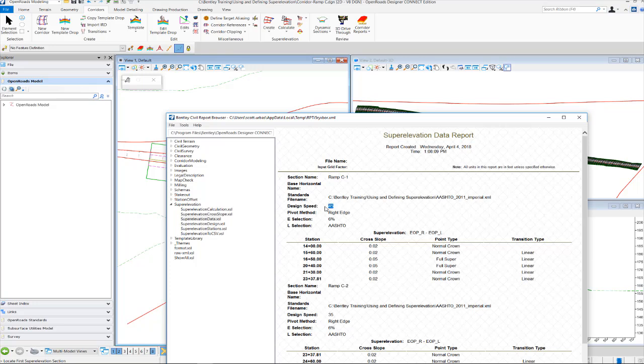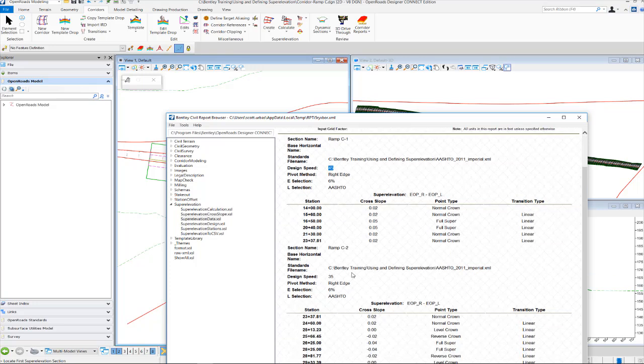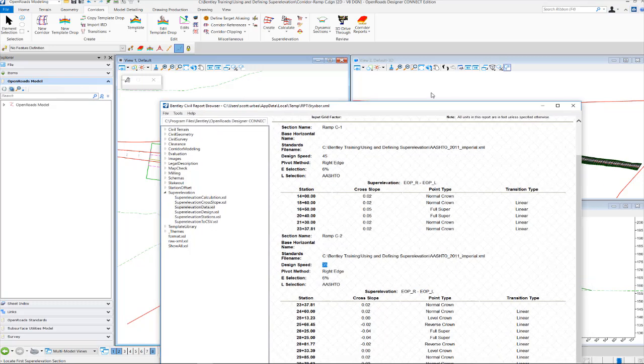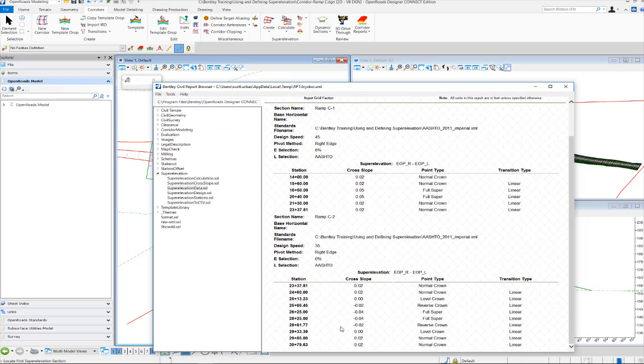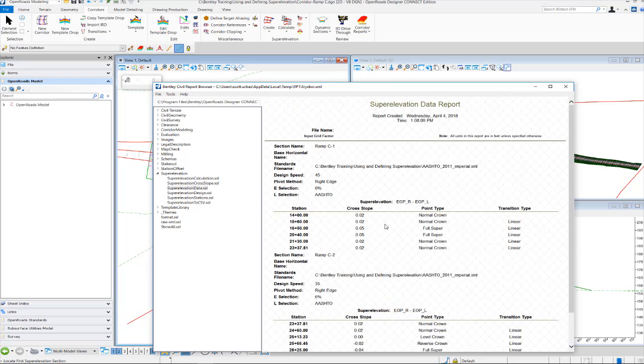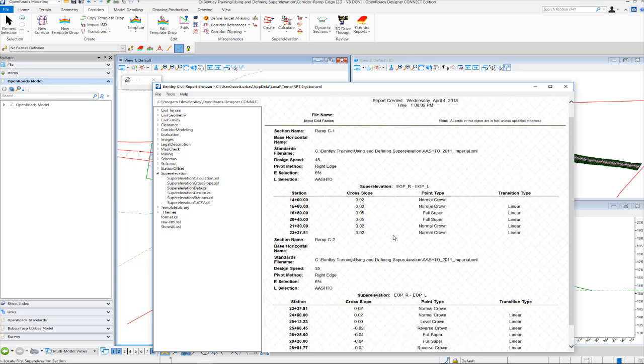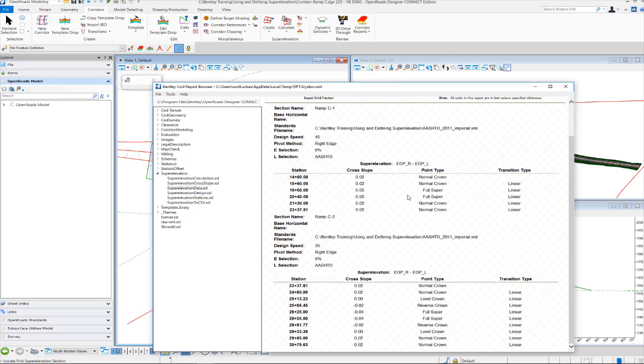So you can see here we have a design speed of 45 miles an hour for our first curve, and all the superelevation information is reported there. And then if you look at the second curve, you'll see our design speed is 35 miles an hour for this second set of superelevation calculations. So always a good idea to use the report and make sure the superelevation is being created properly.